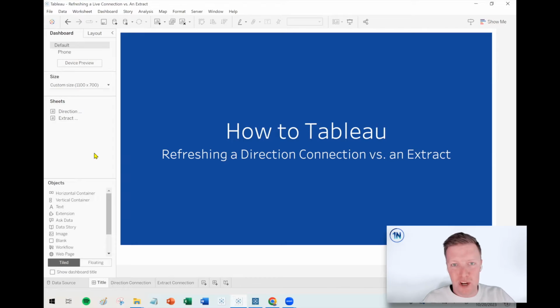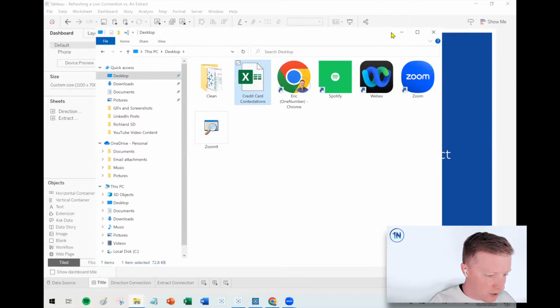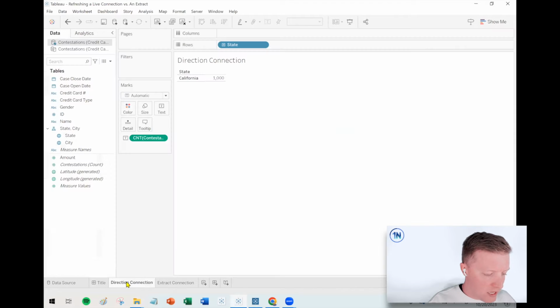In this week's quick tip Tableau video, we're going to look at the difference in process between refreshing a direct, sometimes called live, connection in Tableau Desktop versus refreshing an extracted connection. In both of these cases, I'm connecting to a file on my desktop called credit card contestations. Currently, it's just 1,000 rows of data, all taking place in the state of California.